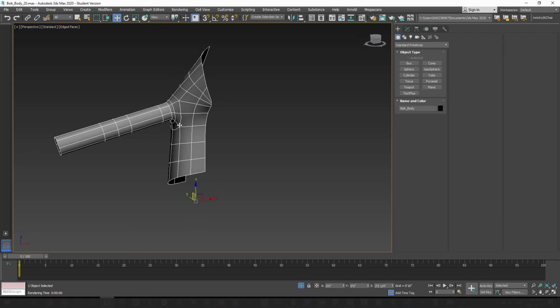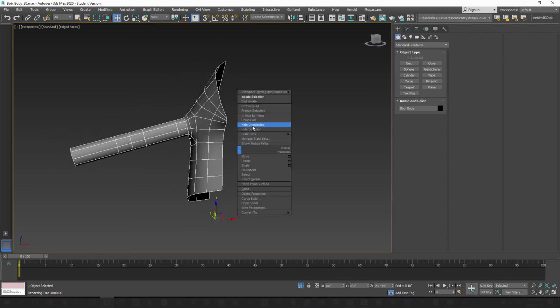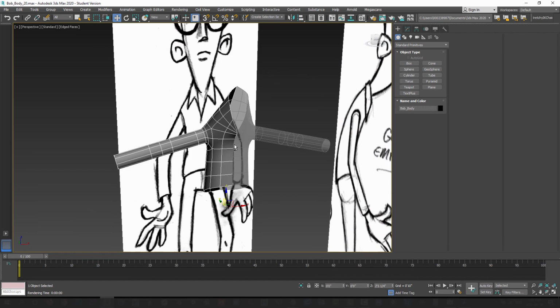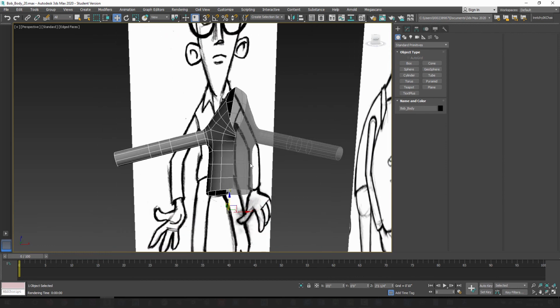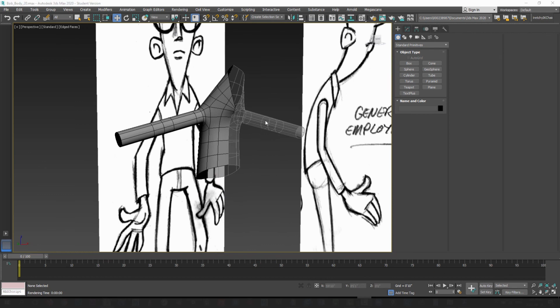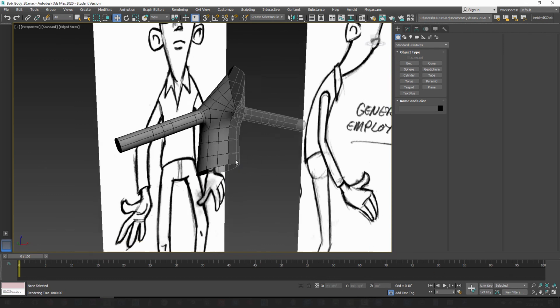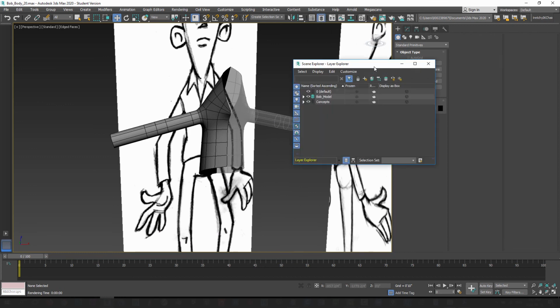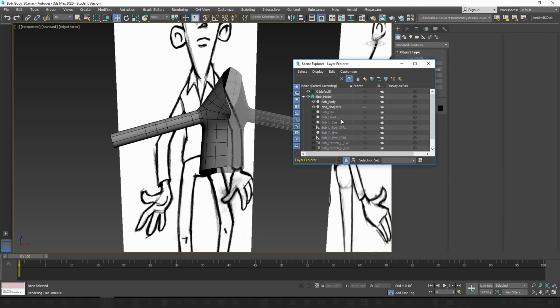But at this point, this is pretty good. We're going to unhide the other half. So right now we're in isolation mode, so we'll just go up to End Isolate. And then we're going to attach these two halves and weld the middle vertex. Okay, so to weld the halves, we're going to have to unfreeze the other half of the shirt. So I'm just going to use the Layer Explorer. And you've got the other Bob Body here. Just unfreeze it.